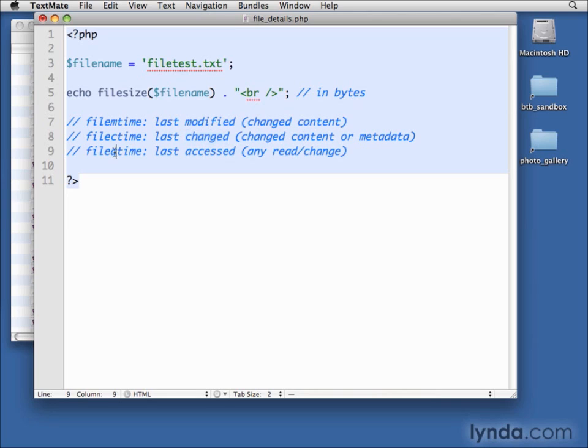And then the last one is fileatime. It actually keeps track of when a file was last accessed. So not only making those changes like we do with ctime or mtime, but in addition, anytime we read the file, anytime we read back the contents of the file, it updates that access time.